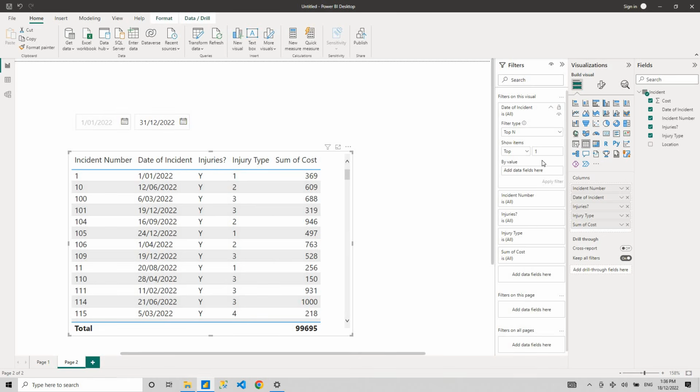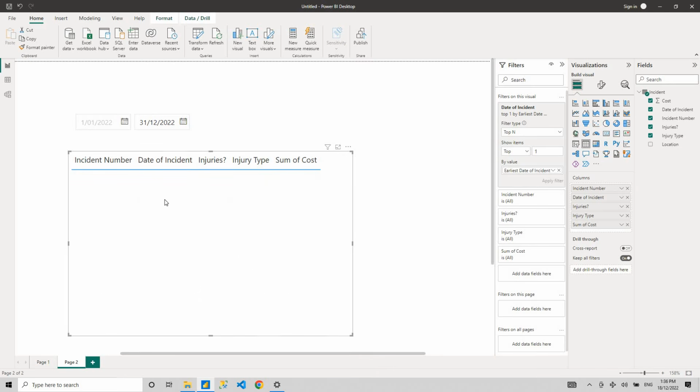So if I select top 1, it's going to show only the first values, which is 31st of December, right? Easy. So what we're going to do is filter by value, again, date, and drop earliest date. That's going to give us the earliest date. So if I apply that, there you go.